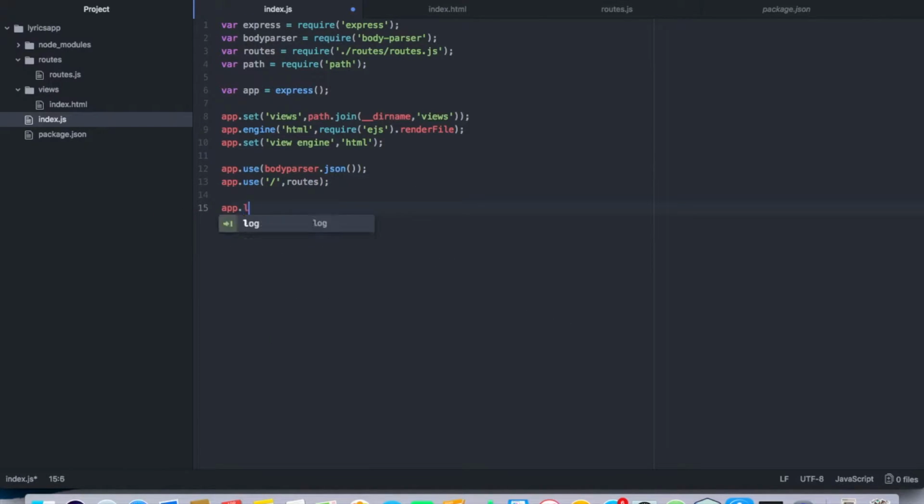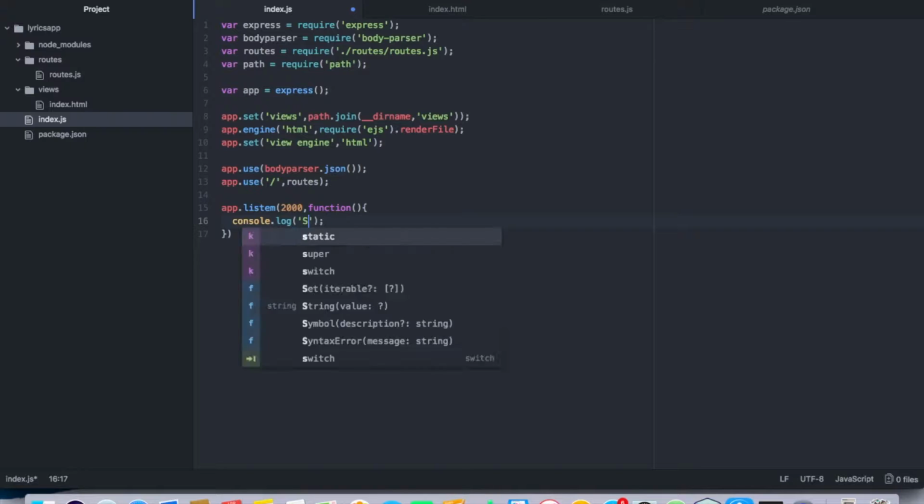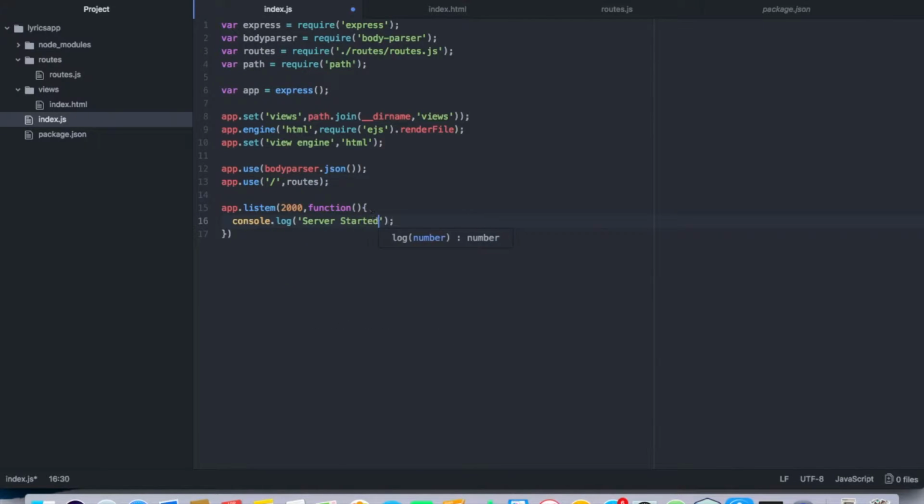Now app.use bodyParser.json, app.use slash comma routes, and app.listen on port 2000, function console.log server started on port 2000. Okay, so our index.js file is ready now.